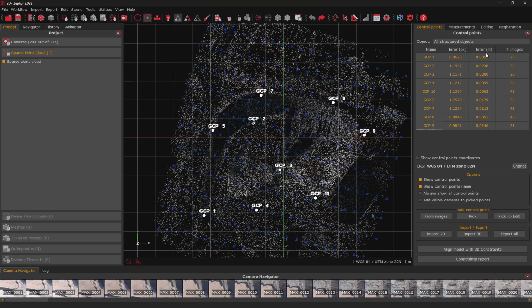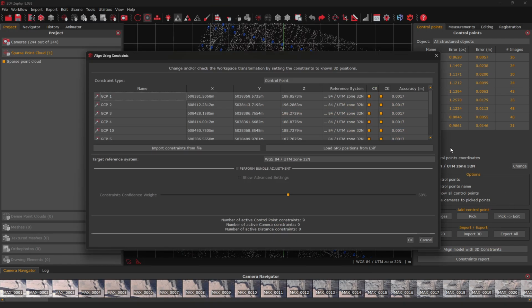To run camera optimization, simply click Align Model with 3D Constraints in the Control Points panel and then enable the Perform Bundle Adjustment option in the new window. Please note that you do not need to re-import GCP coordinates when selecting a different target coordinate system. Click OK to start processing.